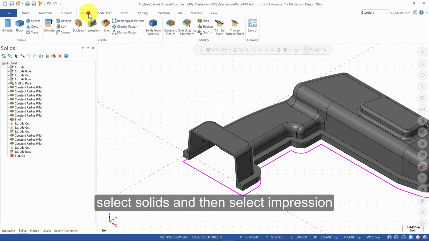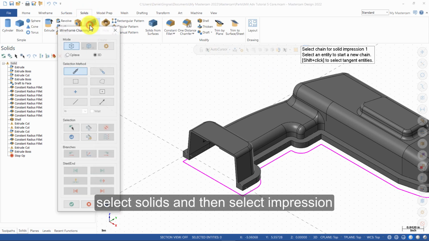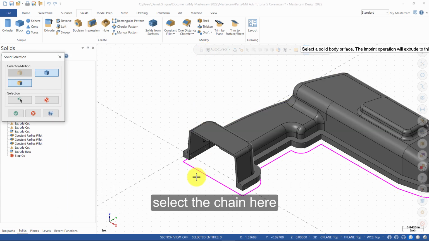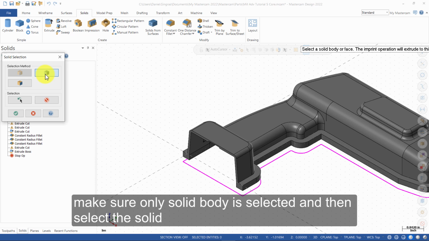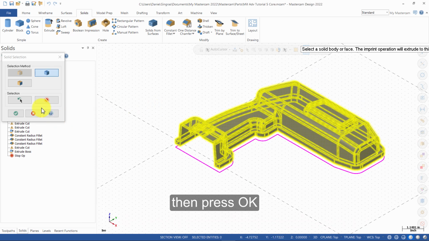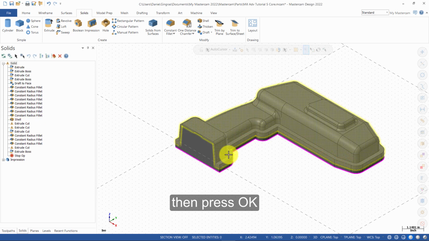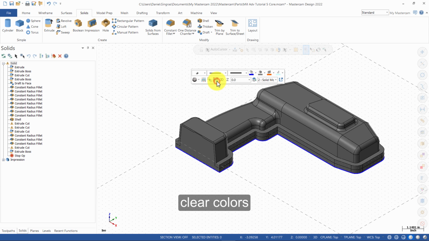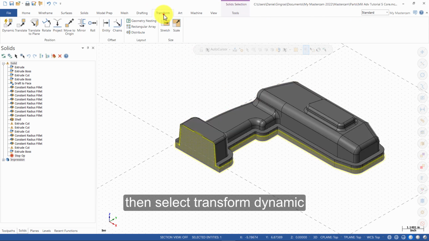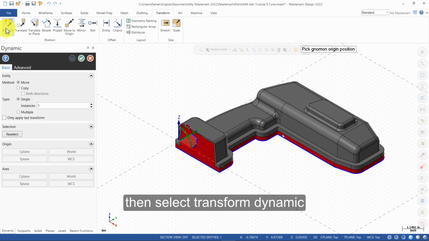Select Solids, and then select Impression. Select the chain here. Make sure only solid body is selected, and then select the solid. Then press OK. Clear colors. Select the solid impression here. Then select Transform Dynamic.